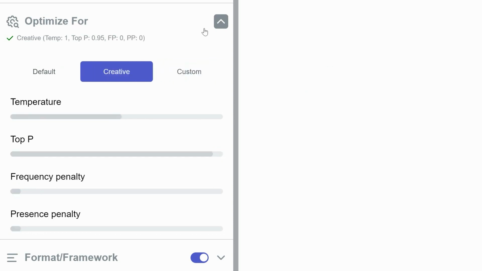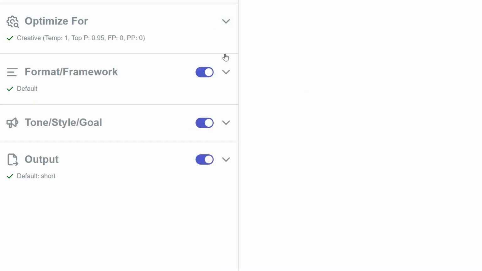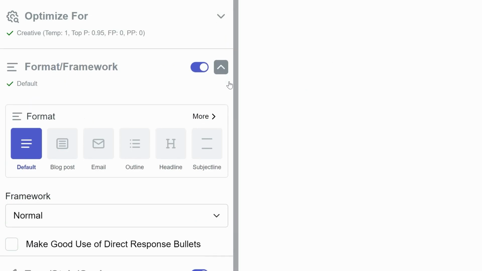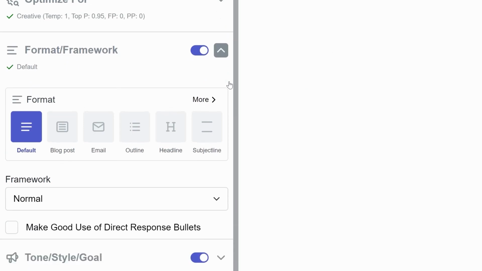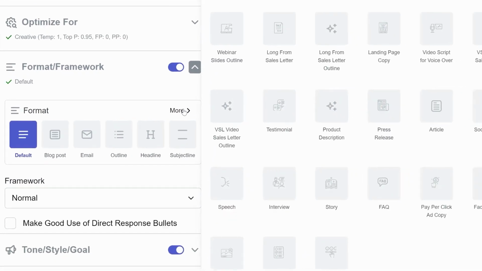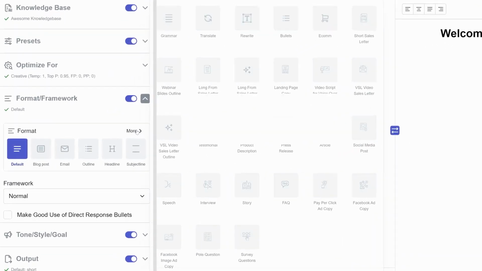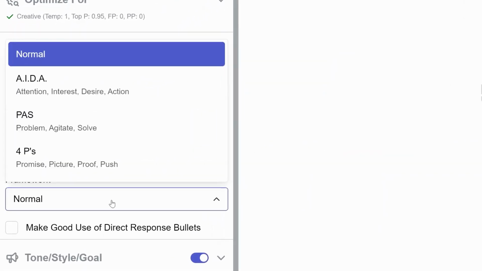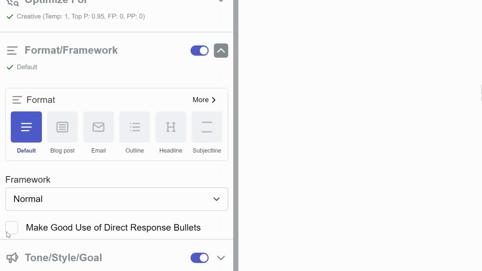Following this is Format/Framework. In this section, you can switch on or off different formatting options. You have a choice between 6 default formatting options like blog post, email, outline, and a link to access many more options. Below this, there's a framework dropdown, offering frameworks like AIDA, PAS, and the 4 Ps. Additionally, there's a checkbox to enable direct response bullets, a feature that helps integrate persuasive bullet points into your content.